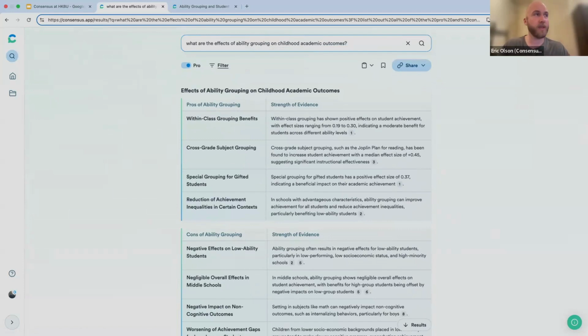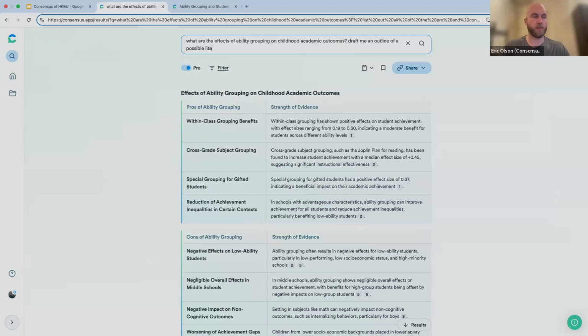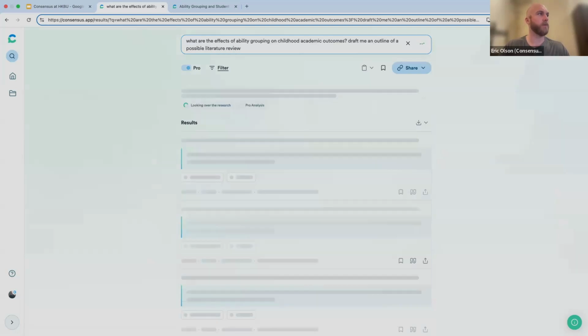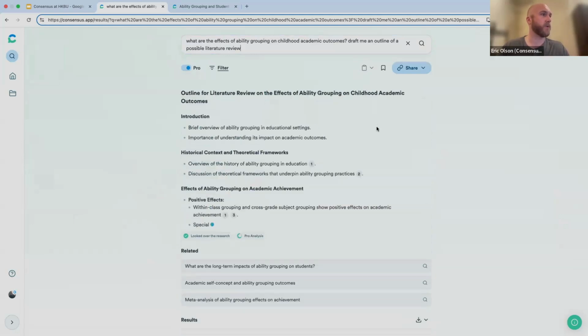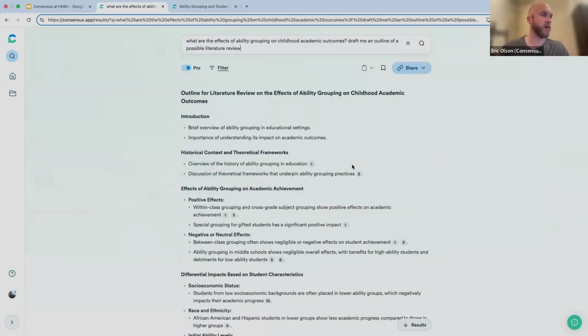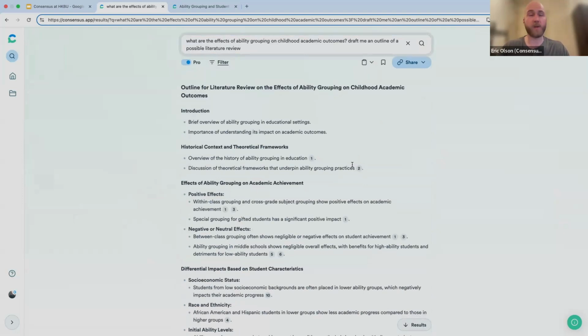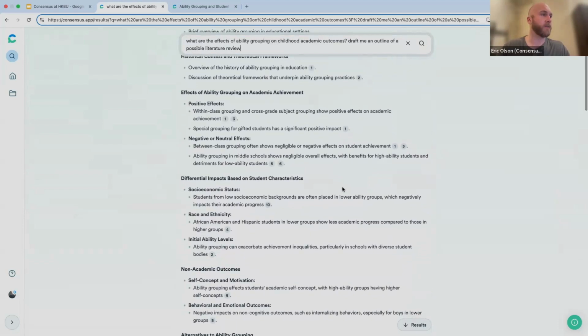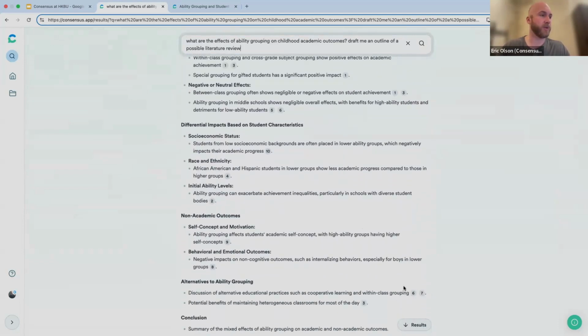Another really popular way is to say something like, draft me an outline of a possible literature review. And you'll see again, it will generate the format that is requested, equipped with citations. Not trying to automate work being done, but maybe be a jumping off point for how to start with an outline of a potential literature review on this subject.